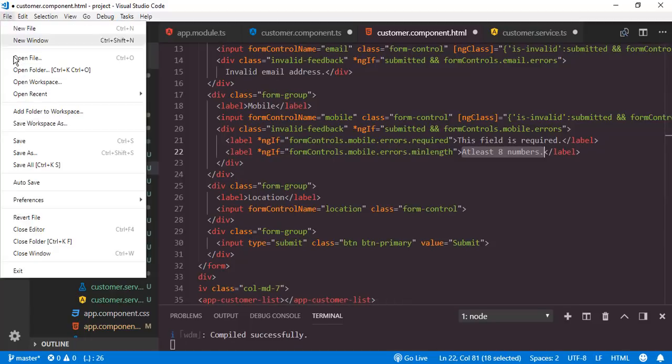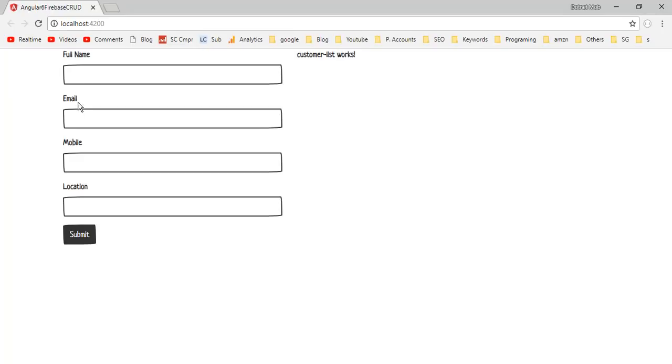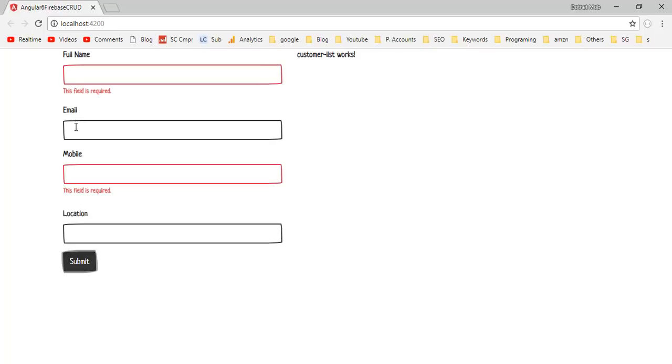Now let me save all of these modifications here. Then back to the application here. Now let's check the validation. If you directly submit this form, you can see the validations here. This field is required for full name and mobile also.